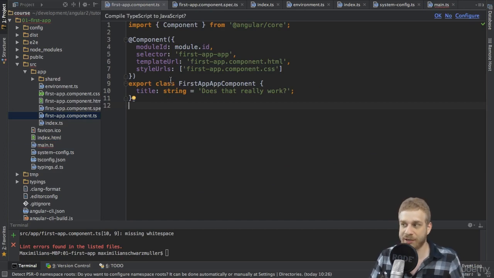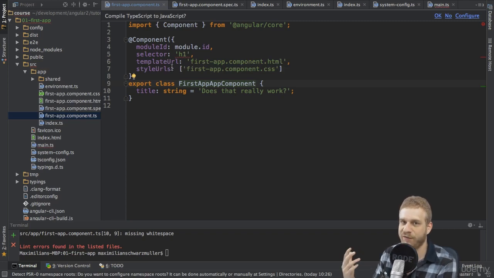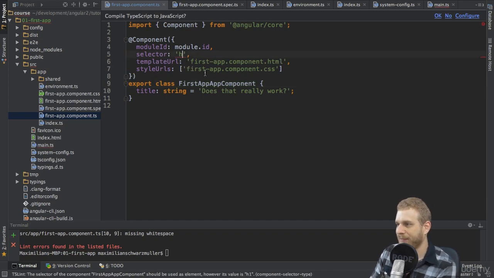That being said, this selector could be changed. It works like a CSS selector. So here we have just first app, and this would be similar to, let's say, h1. Now, h1 would select all h1 elements, and of course I'm not doing that here because I don't want to replace h1 elements, which are a default HTML tag, with my component, but I could do this. I could also make this look like an HTML attribute.